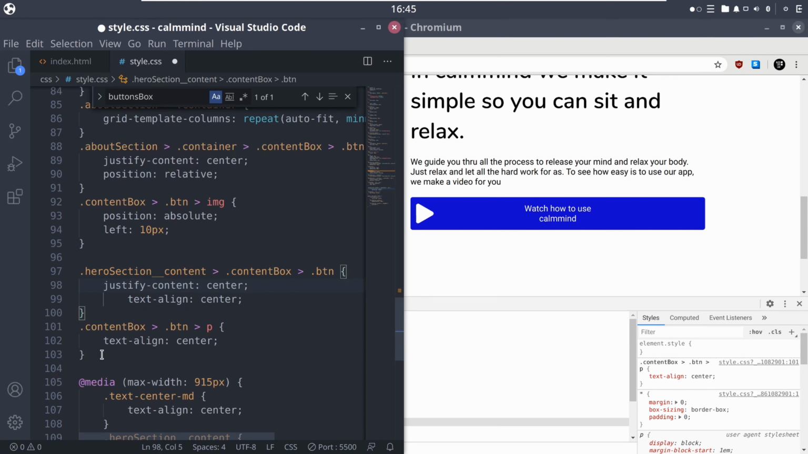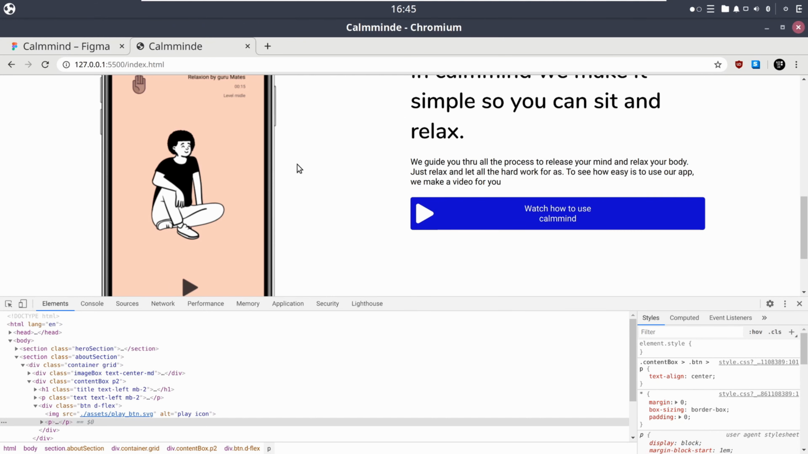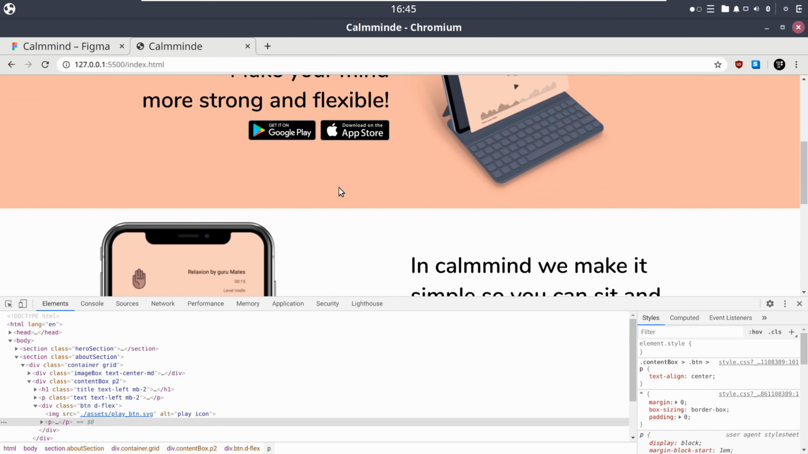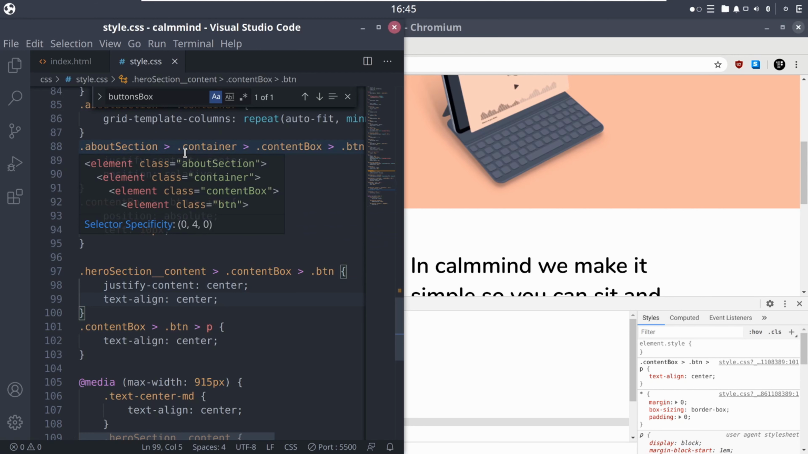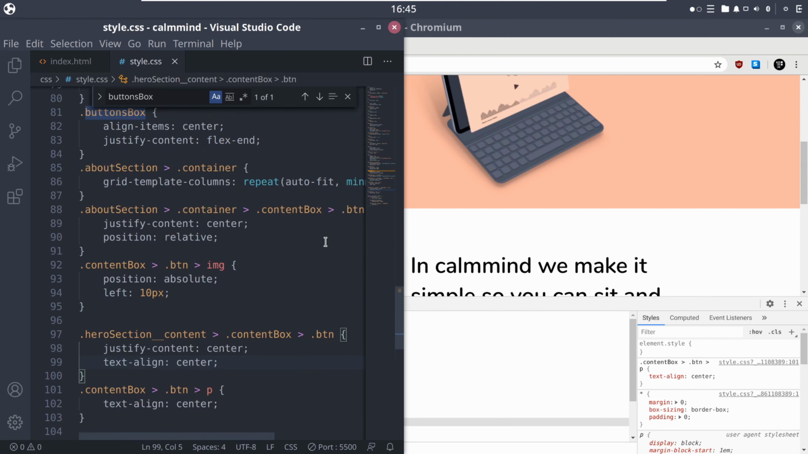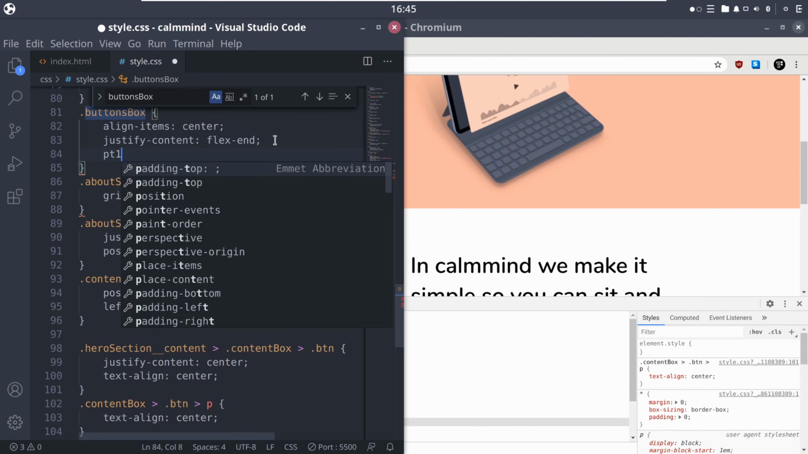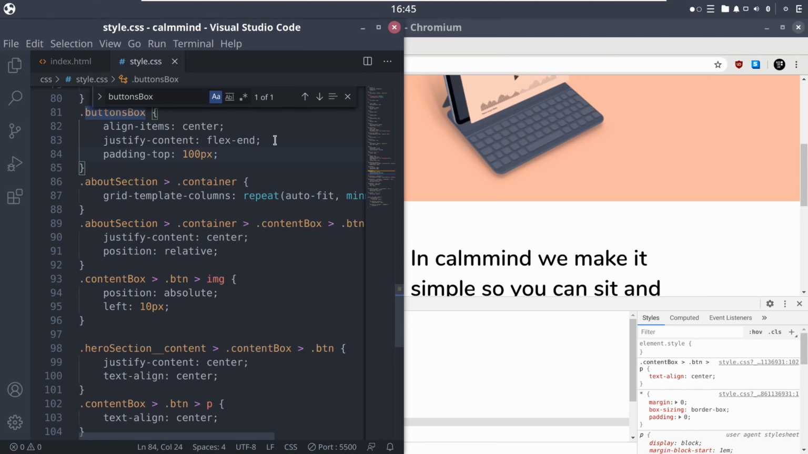Okay, now what's the next step? The next step is that we continue with the image. We see that the image is getting here at the top, and probably we need to give a little bit of padding to the top of our container, because it doesn't look very nice. In our case, it's our about section. So we say padding top of 100 should work around here.